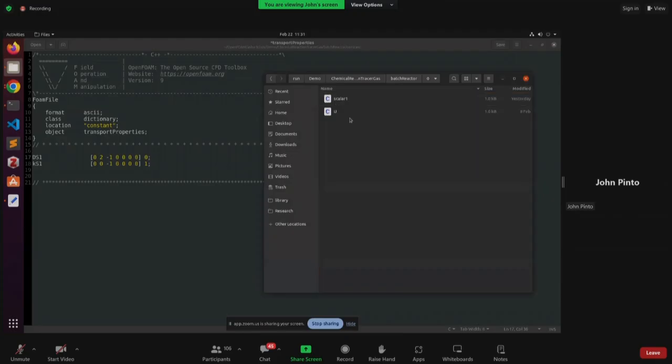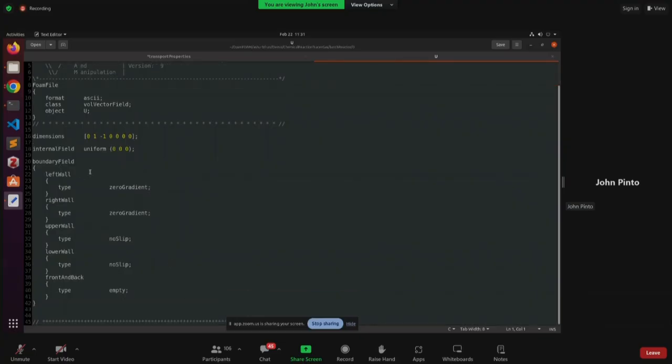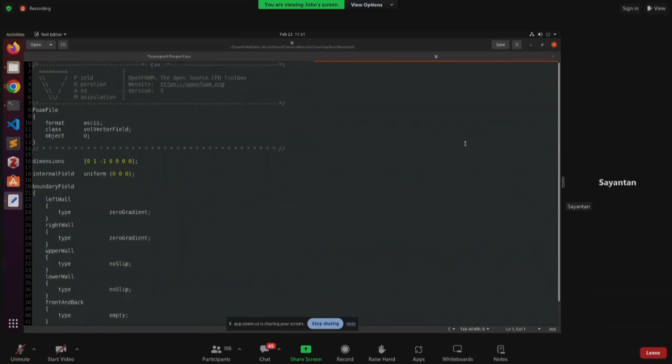So this is in the 0 U folder. You see my internal field is 0 throughout, and I am not giving any boundary conditions. So everything will be 0. So with time, the flow field is not changing. We are giving a 0 flow field.